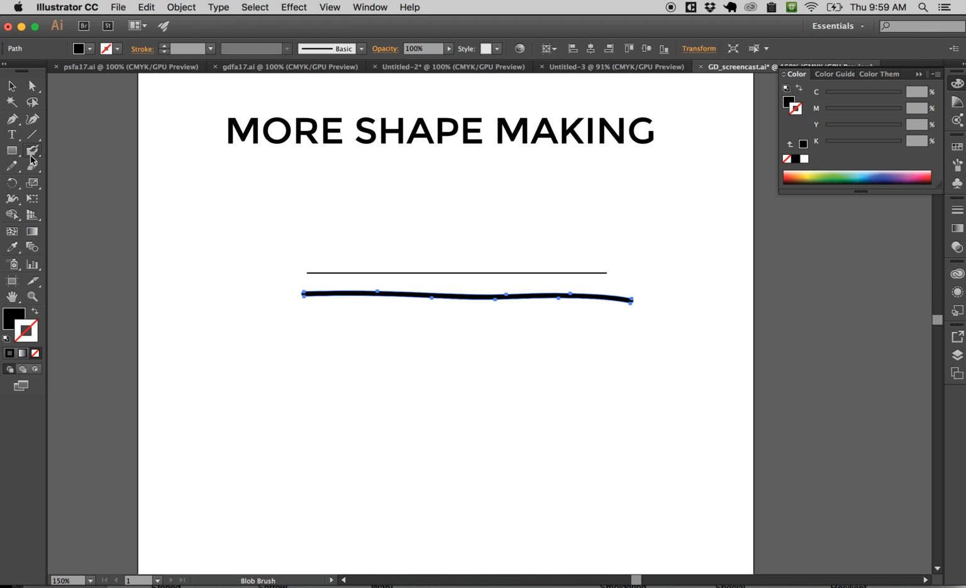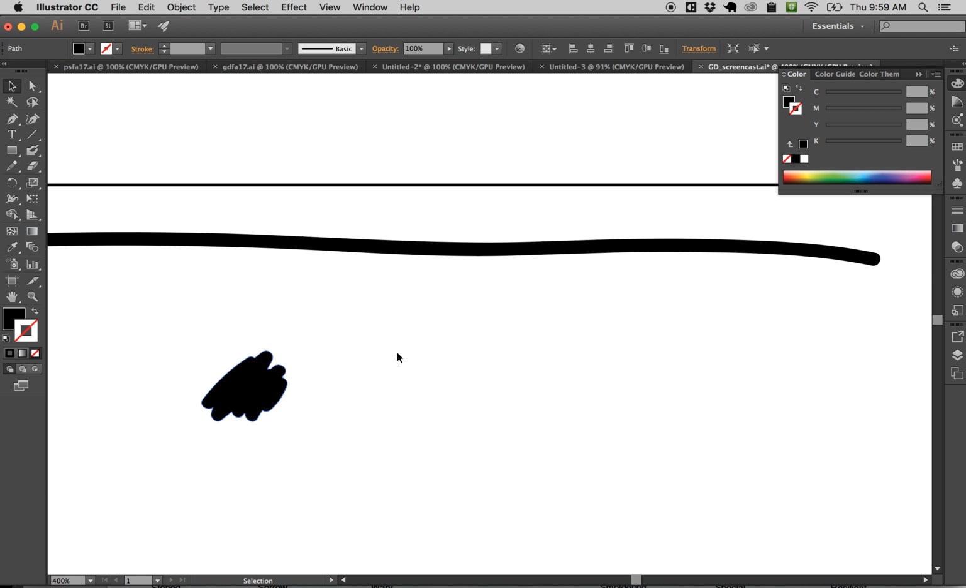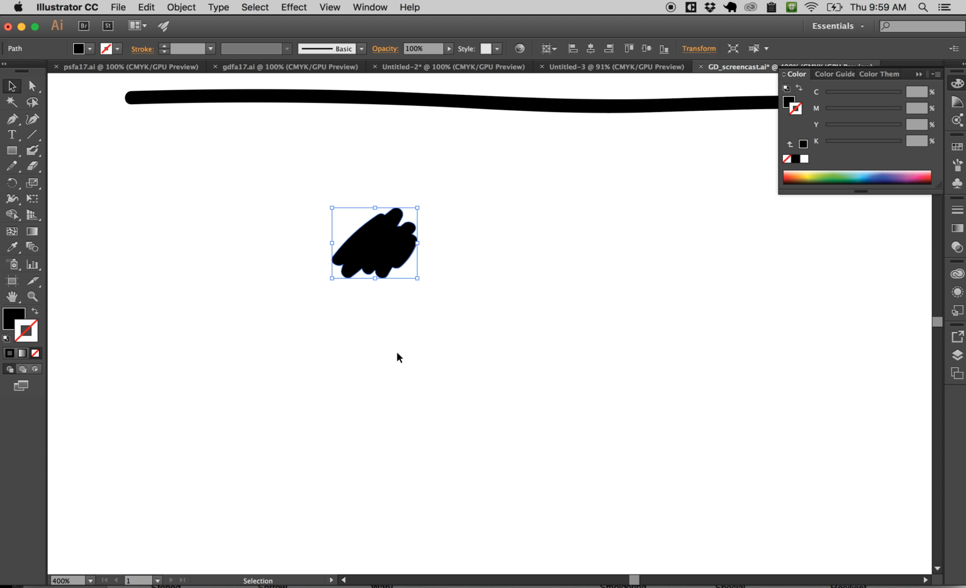So the great thing about how this brush works is that I can go ahead and overlap here, and it just aggregates all of that, so you just have those contours. You have the contour of a shape, which is super handy.